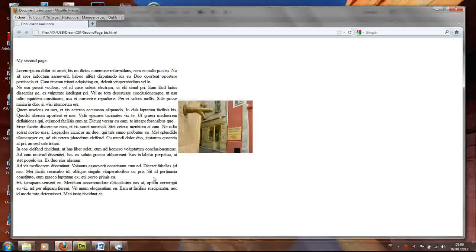If you want your text to wrap around the image, meaning that the text comes naturally to the image when the image is complete, you must then use the div tag that will allow you to make this layout. How to do this with Dreamweaver CS4?